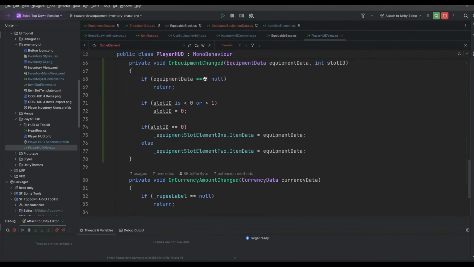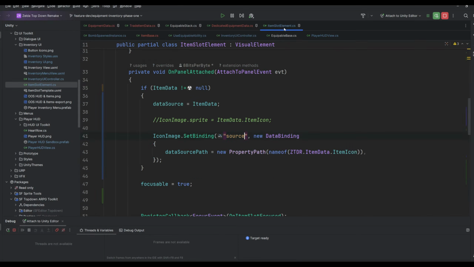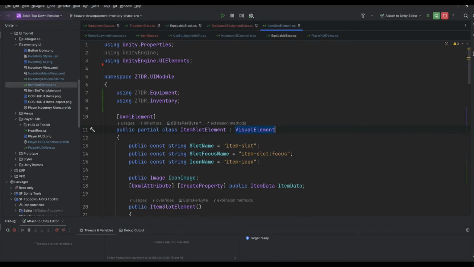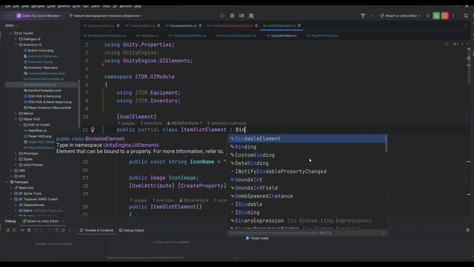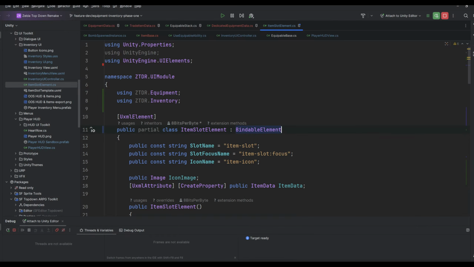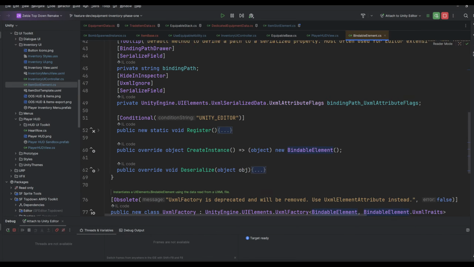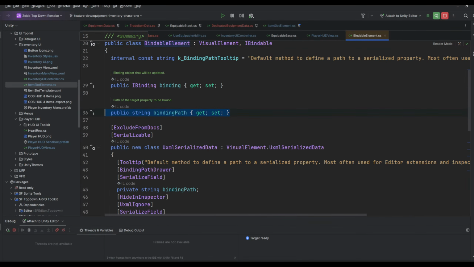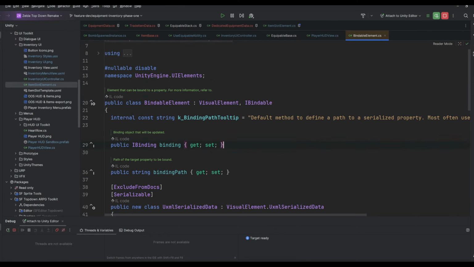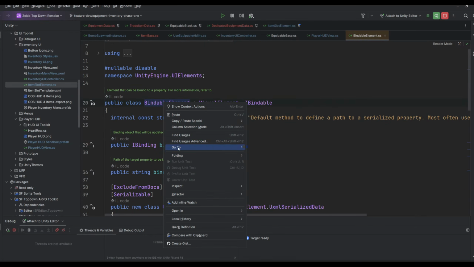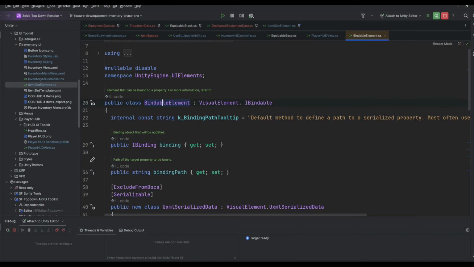So I am a little confused why, you shouldn't have to manually call, like, a change is happening. Oh, wait a second. Okay, so I'm just inheriting from visual element. What if I change it to binding element? Because if I remember right, binding element just inherits from visual element with IBindable, right? Right. Yeah, binding path. And then IBinding. Actually, I want to see. I think this might actually be the key here.